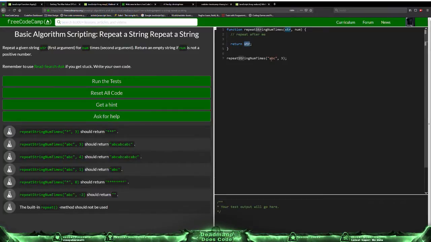So return string dot repeat num, I guess? Simple enough? No? Oh, did you tell me I can't use repeat? Where did you tell me that I can't? You didn't tell me I can't. Besides here. Damn it. Oh, okay. I guess concatenation then? ABC should return ABC, ABC. Okay.